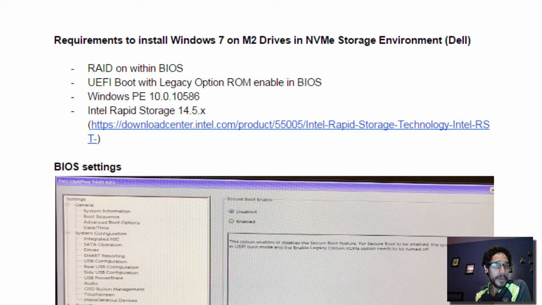Now, NVMe basically stands for Non-Volatile Memory Express SSD, which is solid state drive. This video is a little personal, because not too long ago I received an Optiplex from Dell, a 7040, and it was upgraded with NVMe. My environment wasn't ready to deploy to NVMe, so it was all new to me.